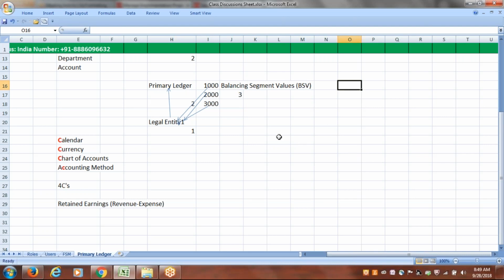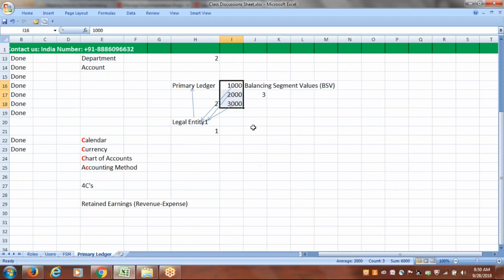BSV values, we call them. Now the point is, first we have to create the legal entity. That legal entity you have to assign to the primary ledger. And the balancing segment values, nothing but company values, we have to assign to the respective legal entity. So this is the point we have to understand, so that whenever you create a transaction with any balancing segment value, the system will understand for which legal entity reporting should be done. Even at the transaction level you can see that. That's how it works. Any questions here to understand this point, please?